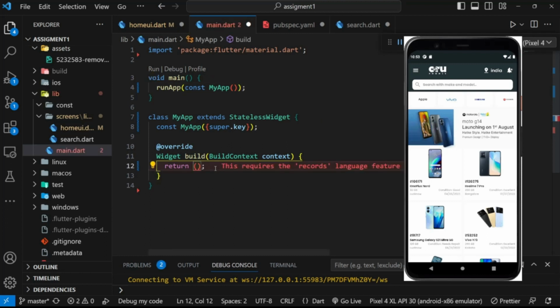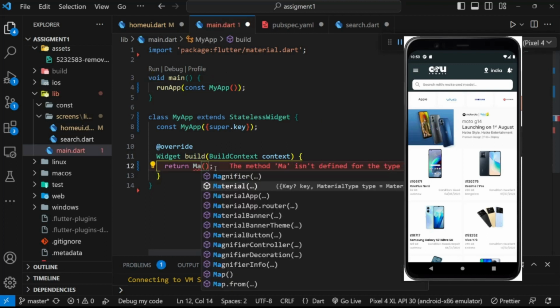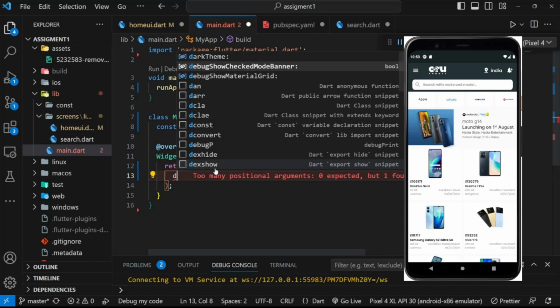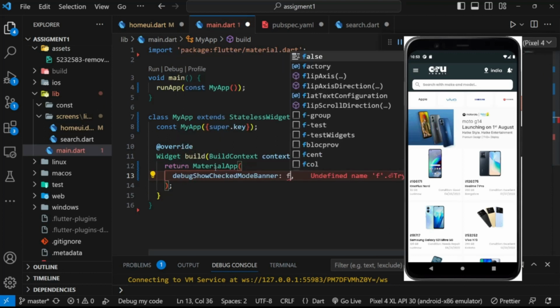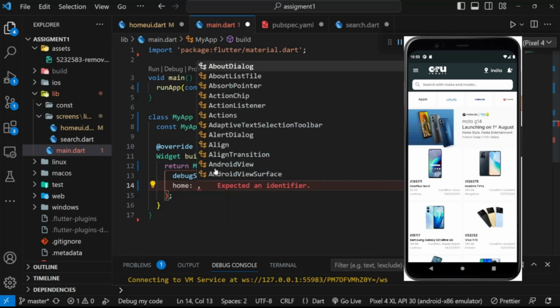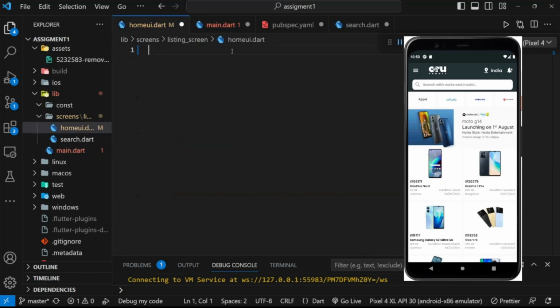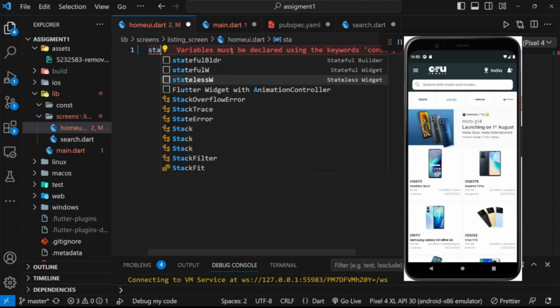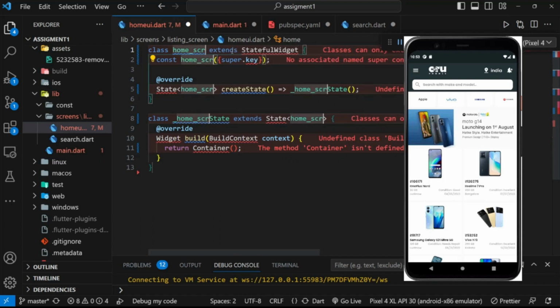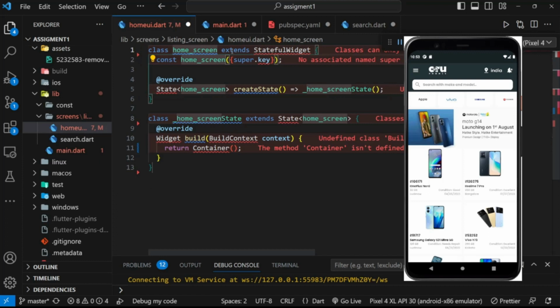Now we have to replace this with MaterialApp. After MaterialApp, we can do multiple things, like debugShowCheckedModeBanner, which can be false, and the home property. For that we have to make a new screen here. So let's make a stateful widget, and name it HomeScreen. Perfect, so this is the screen.